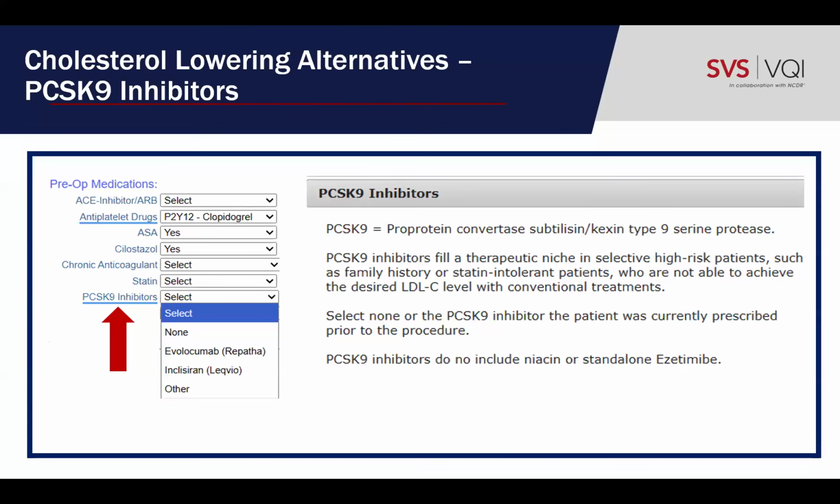PCSK9 inhibitors fill a unique therapeutic niche in selective high-risk patients, such as patients that have a family history or are statin intolerant. They may have a lot of leg or muscle cramping. They might not be able to achieve the appropriate LDL-C levels with conventional therapies.